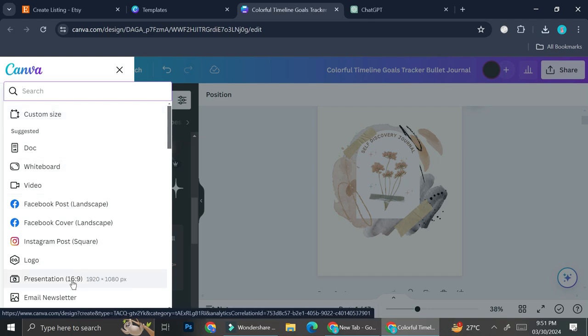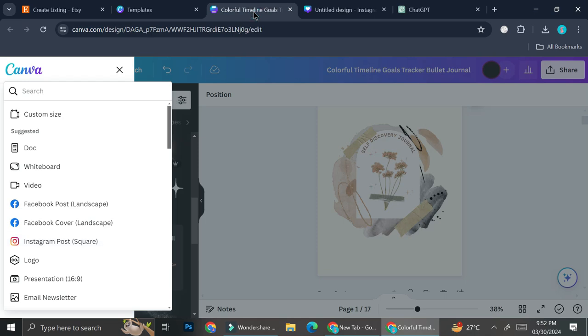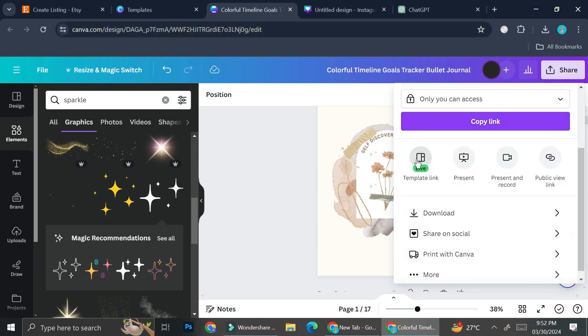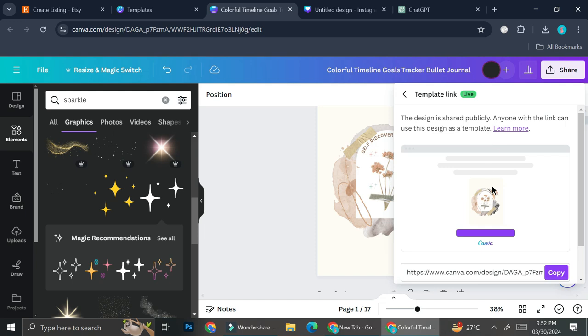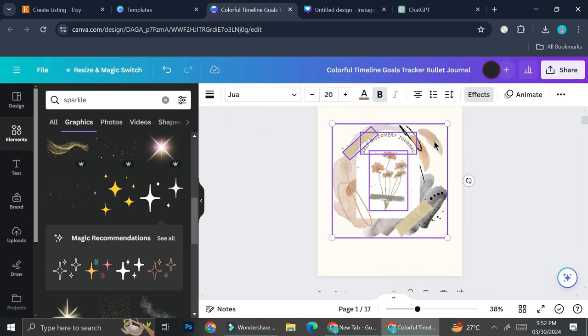Let's say I want it to be in square. And then you're going to want to create a document with a button that links your customers to the specific design. Obviously, the link that you want to share is not the exact link right here, but you're going to want to create a template link. So go ahead and copy this template link, and let's say that you're going to use the same design with your cover.